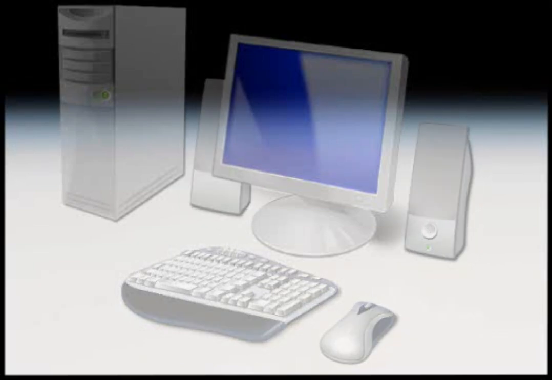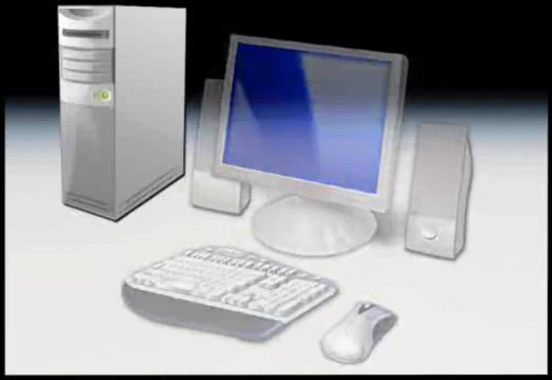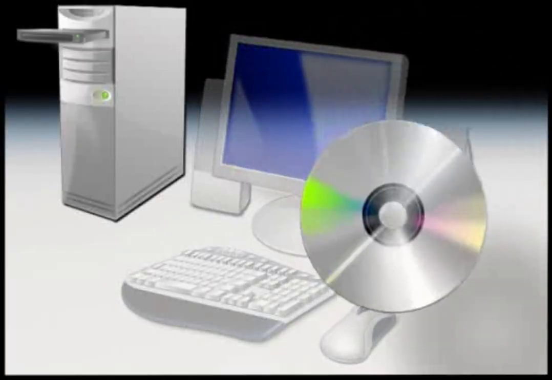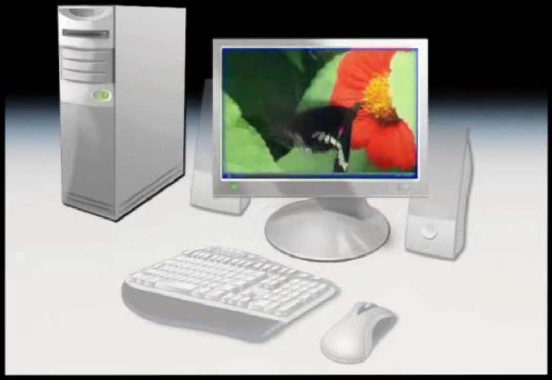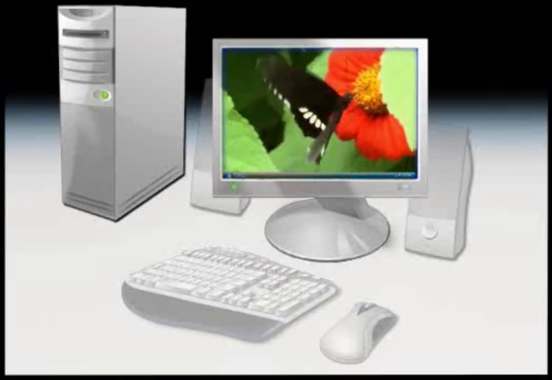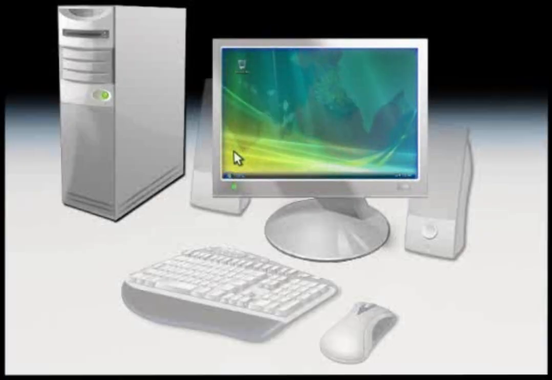Let's take a look at how these parts fit together to help you get your work done. The case, or system unit, is the main part. It contains the electronic brain of the computer, which processes and sends information between all of the other parts. Most cases have a CD or DVD drive, so you can install software programs, listen to music, and watch movies. Windows will automatically play most CD or DVD discs when you put one in the drive.